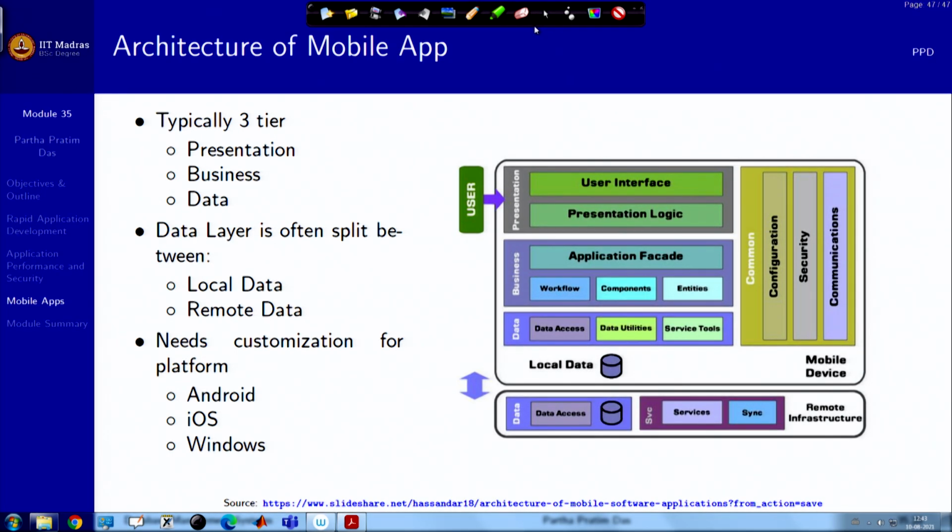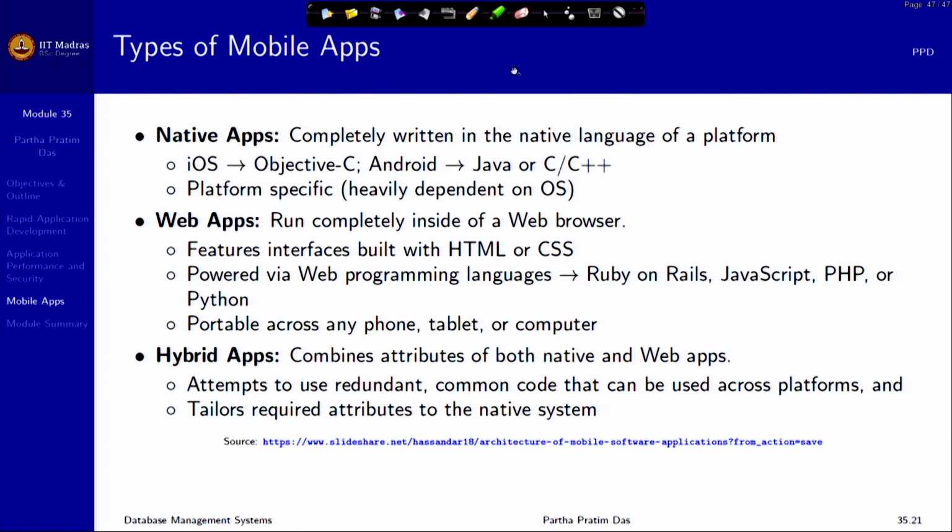And of course, they are not portable. It needs customization across platforms. Separate apps need to be written for Android and for iOS. Typically, iOS uses Objective-C as a language, while Android uses Java or C or C++. So it is platform specific. It is heavily dependent on the operating system.